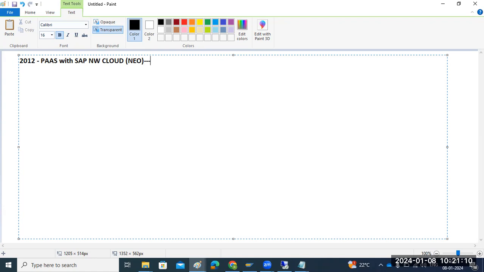After that, slowly they renamed the SAP NetWeaver Cloud to SAP HANA Cloud Platform, HCP. Normally we will hear this platform name, right? HANA Cloud Platform. That happened in 2013, just one year after, they renamed that one.